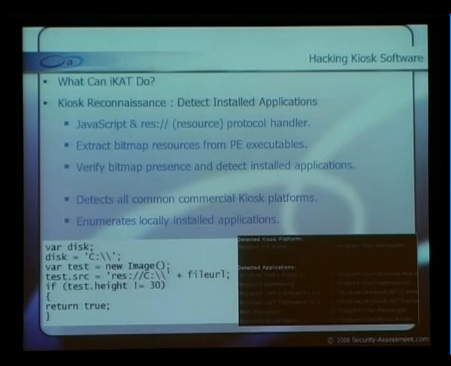OK, so what can ICAT do? Well, I thought to myself, when I stand up at a kiosk terminal, the first thing I really want to know is what type of terminal am I playing with? So I want to have some reconnaissance information. I want to know what kiosk products I'm playing against, what apps are installed, what attack vectors I have. I found a pretty cool technique using JavaScript and the resource protocol handler: you can enumerate bitmaps out of PE resources, and then determine if the bitmap exists as to whether or not the executable exists. And if the executable exists, you know that the application is installed.